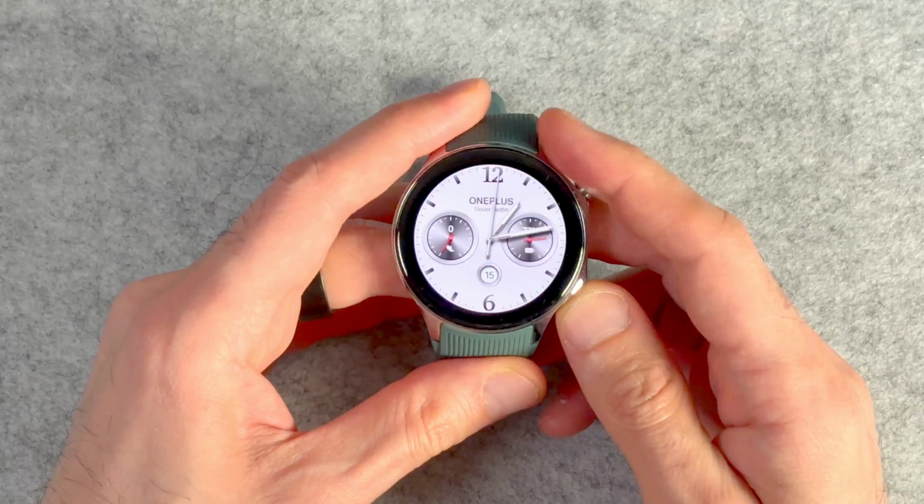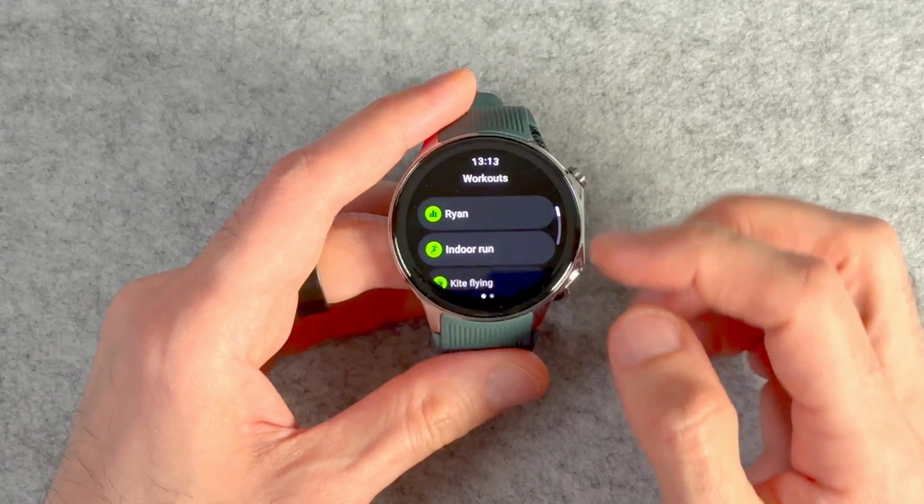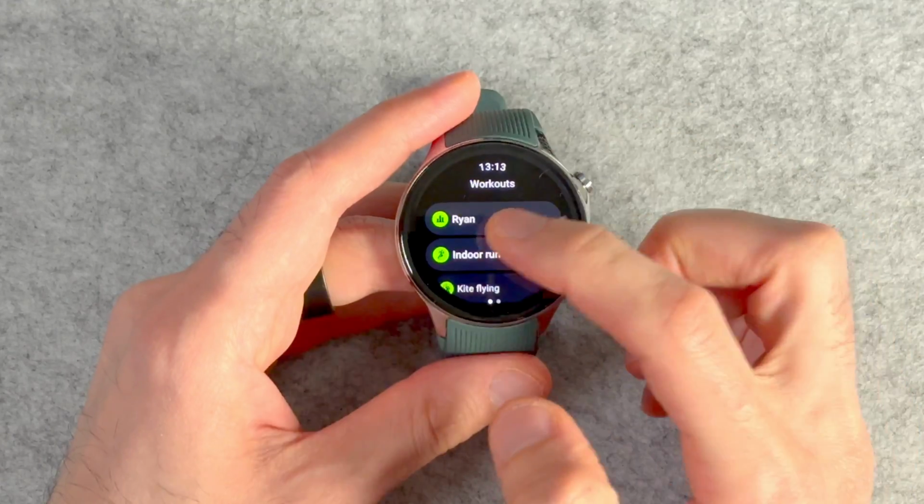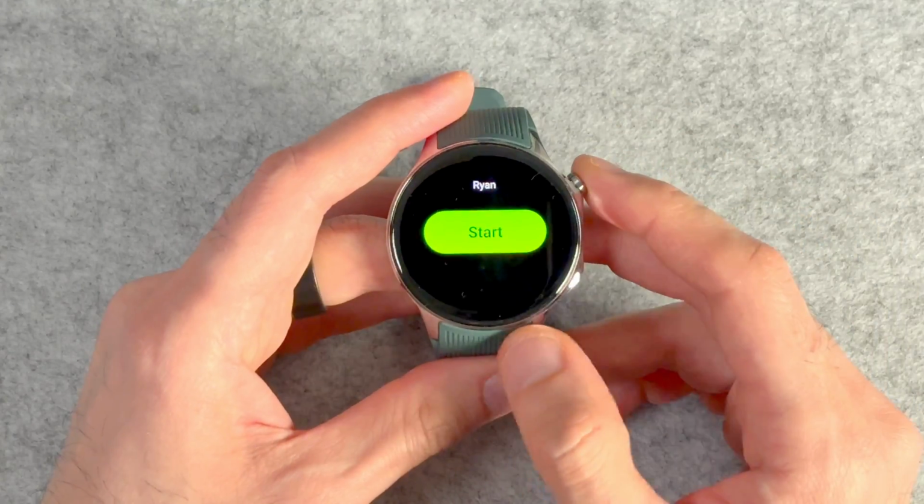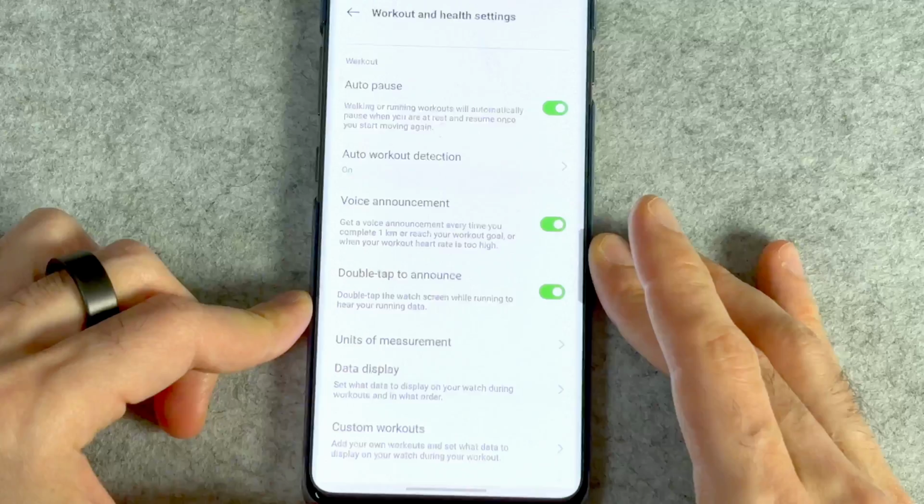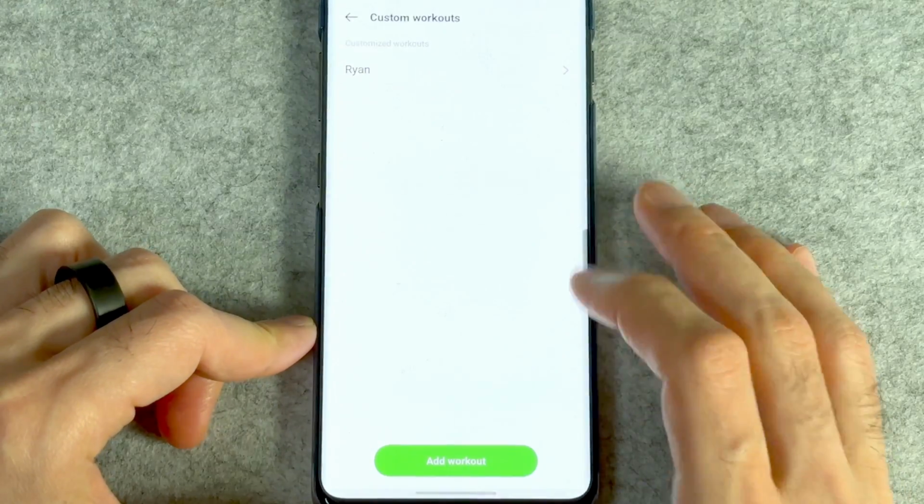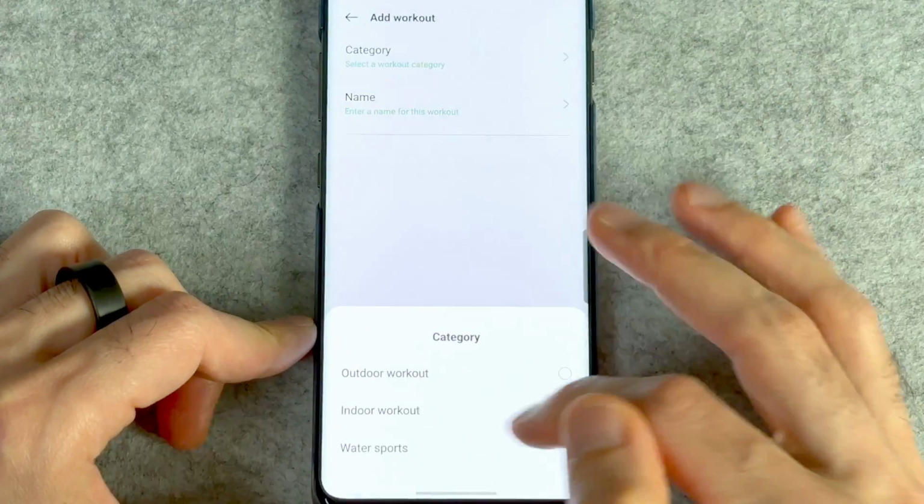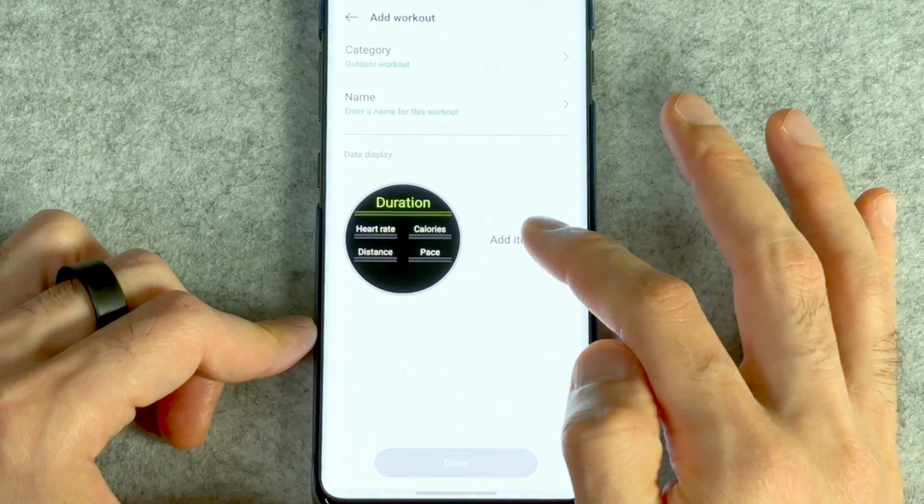And take a look at this. If I go to the workouts page on my watch, you can see that I have a workout with my name. How's that possible? Well, under the last item of the previous page on the app, you can create custom workouts. Well, it's mostly a name change than anything else.